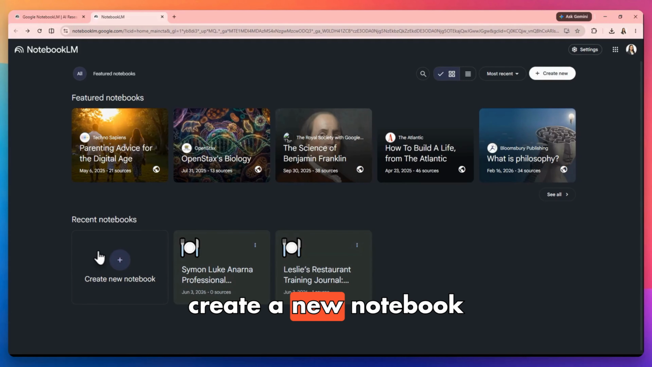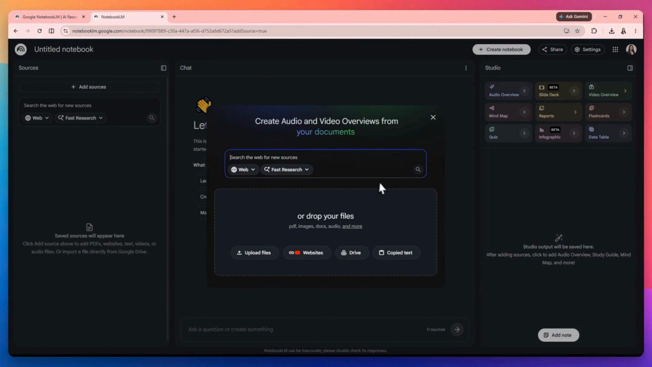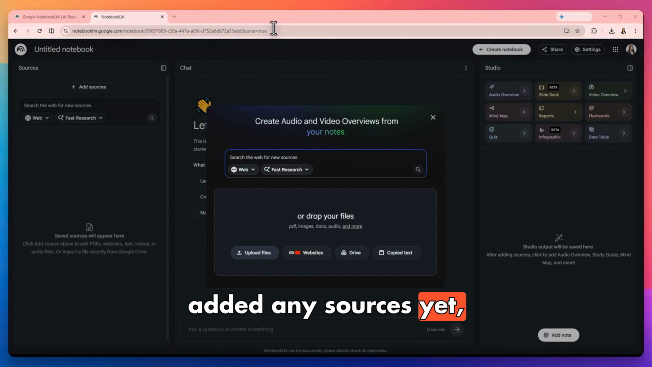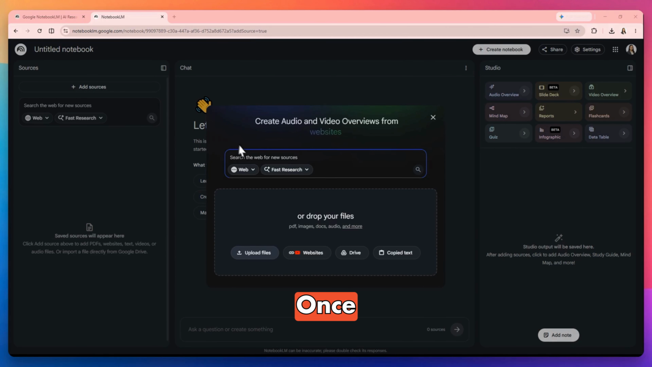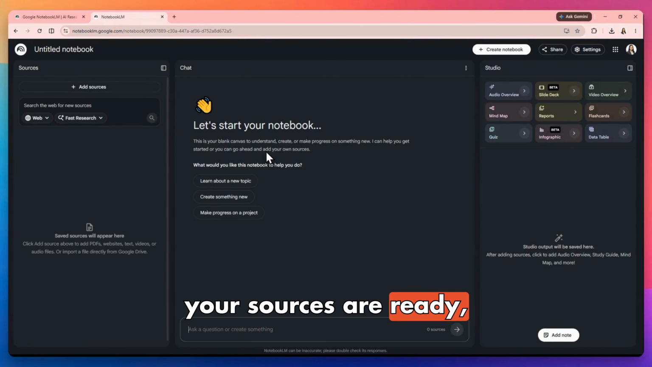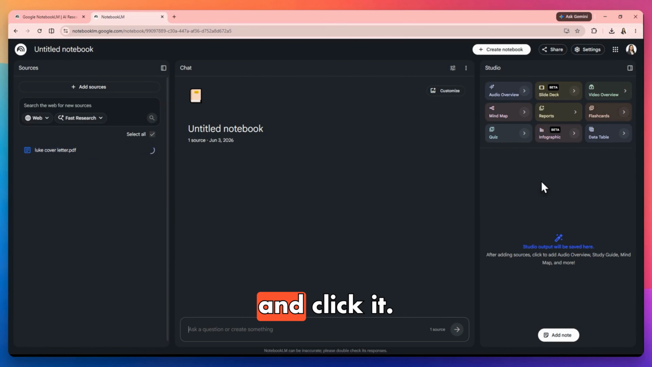Next, create a new notebook or open an existing notebook that already contains your sources. If you haven't added any sources yet, upload the documents you'd like NotebookLM to analyze. Once your sources are ready, look for the briefing document option in the Studio panel and click it.